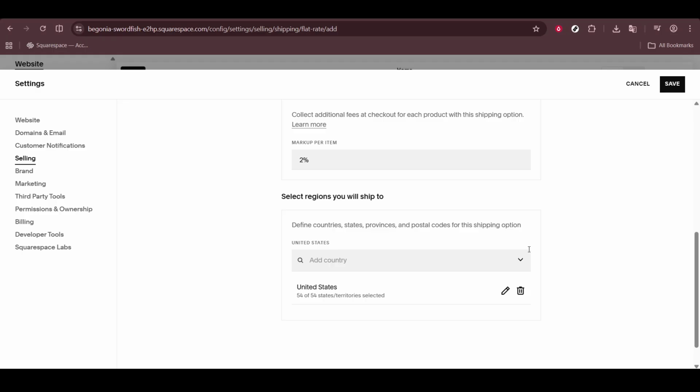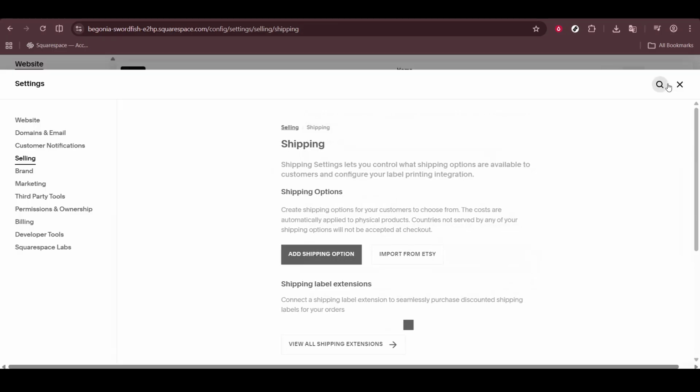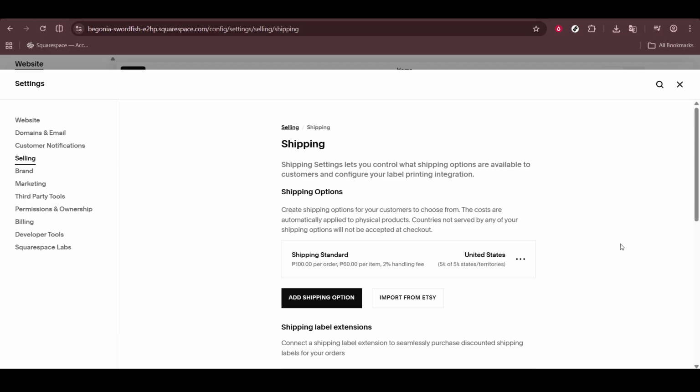You'll return to the main shipping page where you'll see a summary of the new rule showing the per order fee, per item fee, and handling fee you just set, along with the regions it applies to. This summary makes it easy to confirm everything looks right at a glance.